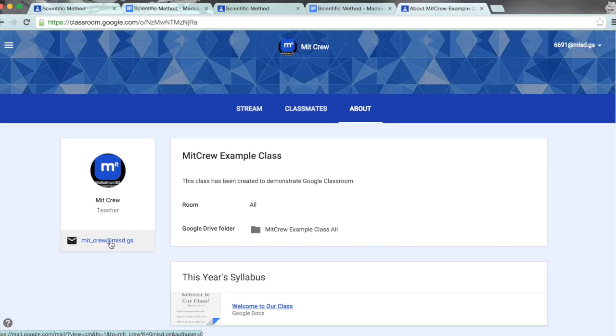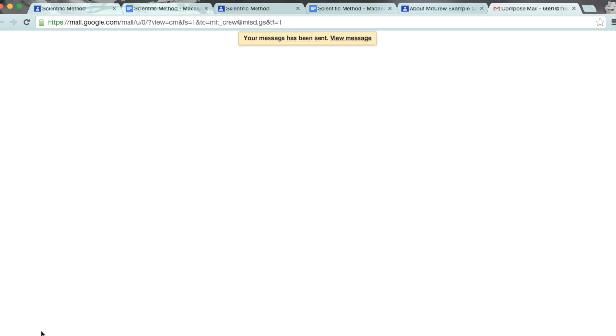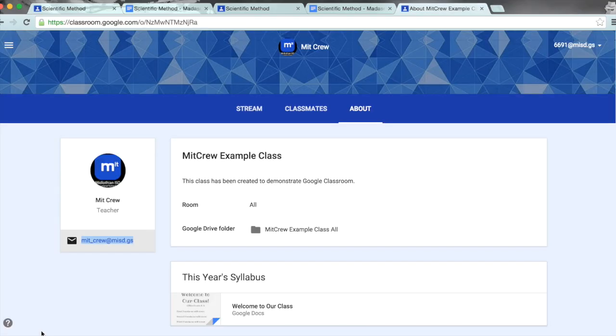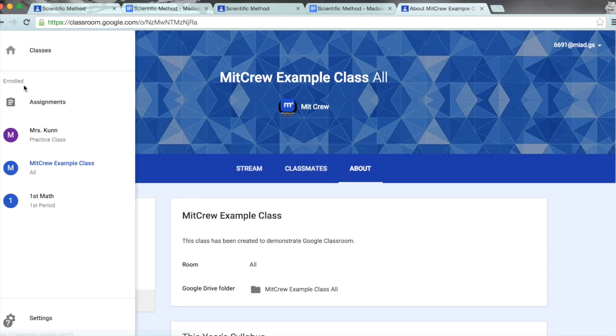If I wanted to email my teacher, I would simply click on the teacher's email link. It would redirect me to my Gmail. I would type my message to my teacher, click Send. It'll give me notification it's sent, and return me back to the About page. In the top left-hand corner, you will see three horizontal bars, the classroom main menu bars, or the hot dog. Here I can see all of my assignments and all of the classes that I am involved in.